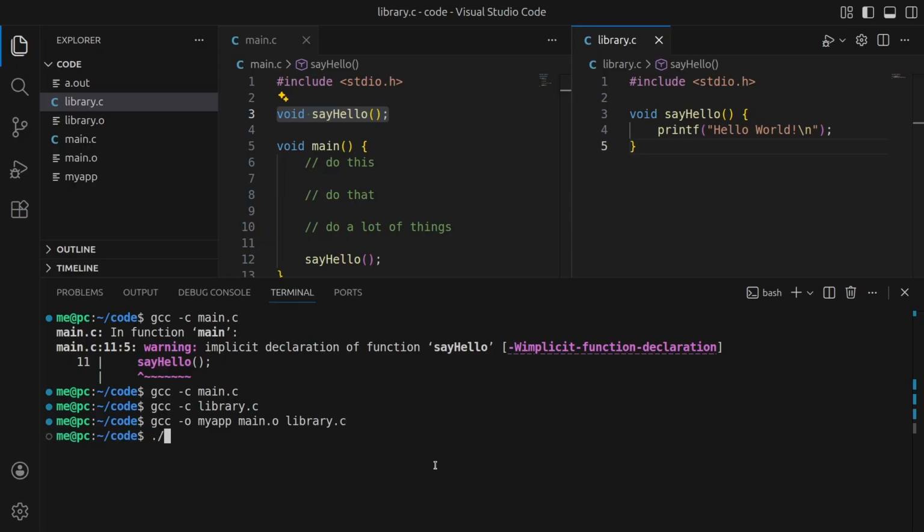And run it. Okay, still working fine. We can also build with a single command, like what we did in the beginning of this video. Okay, a single command directly from C files.